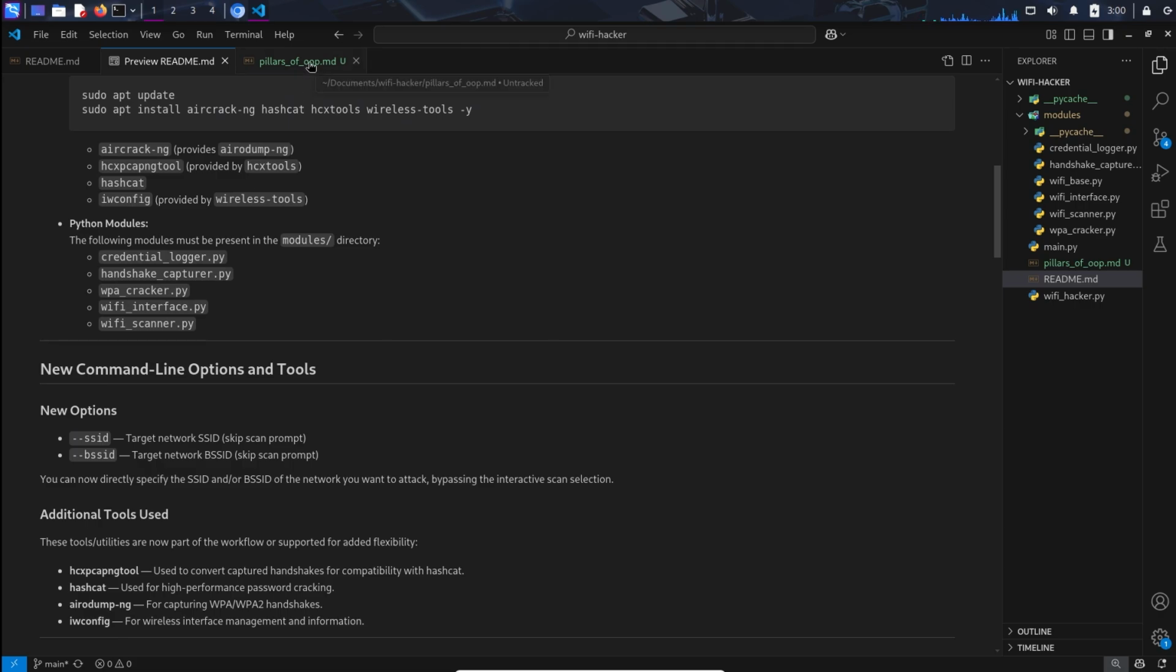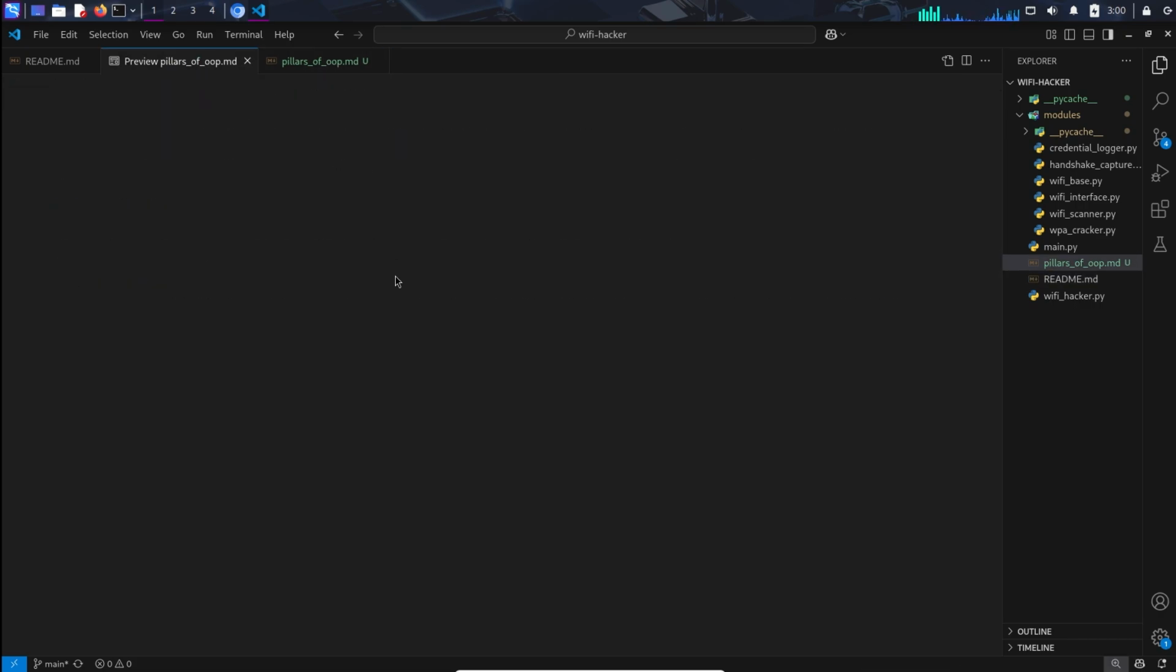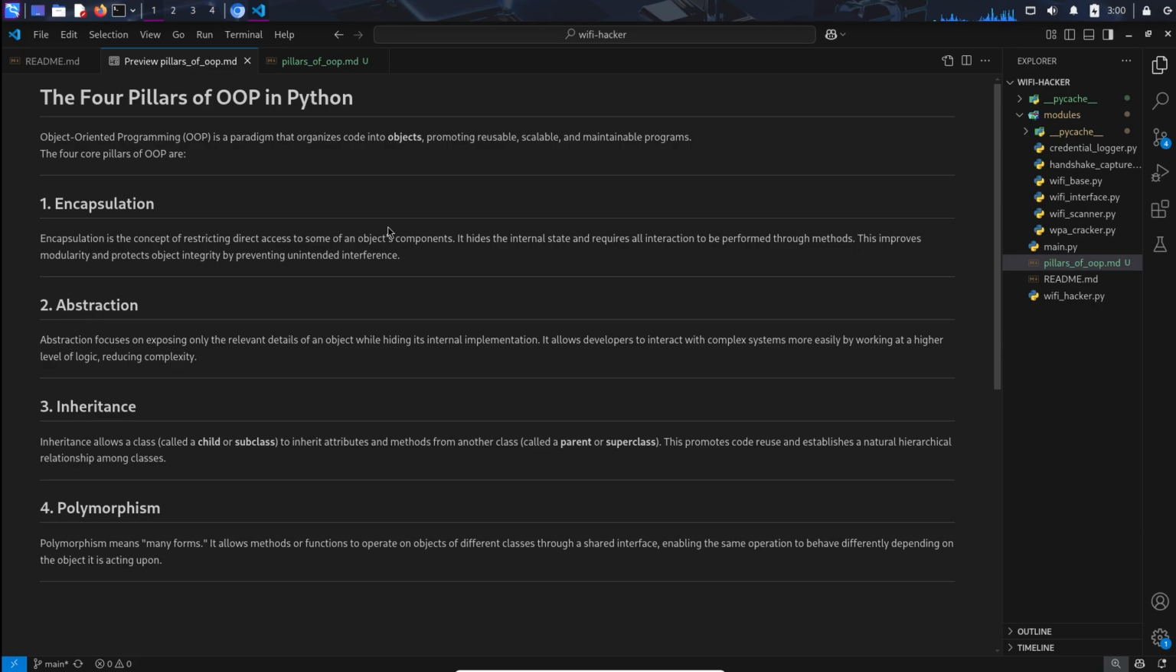So let me read the pillars of OOP that were used in this program. Let me define it first. The four pillars of OOP. Object-oriented programming, or OOP, is a paradigm that organizes code into objects, promoting reusable, scalable, and maintainable programs. The four core pillars of OOP are, number one, encapsulation.